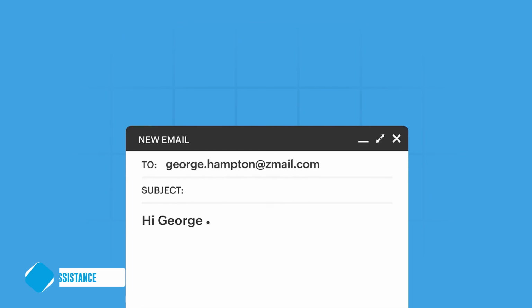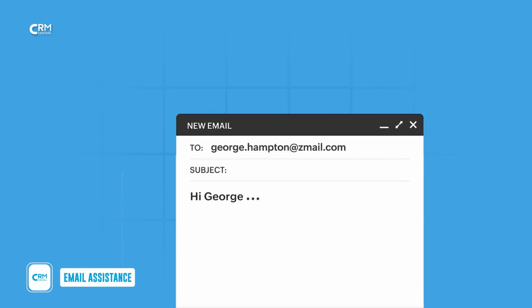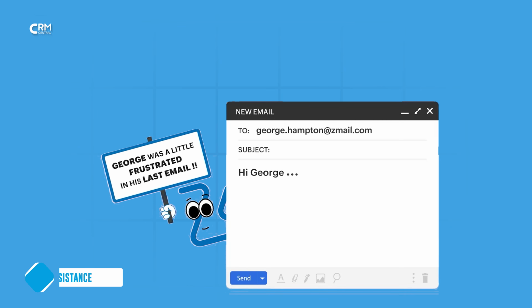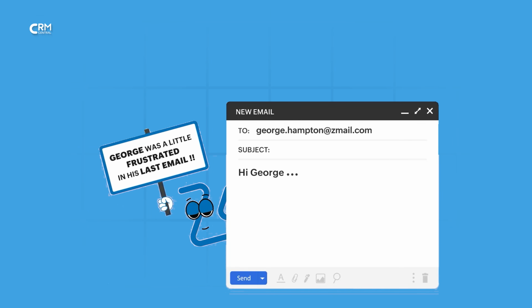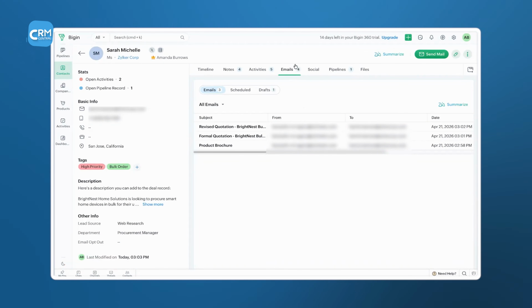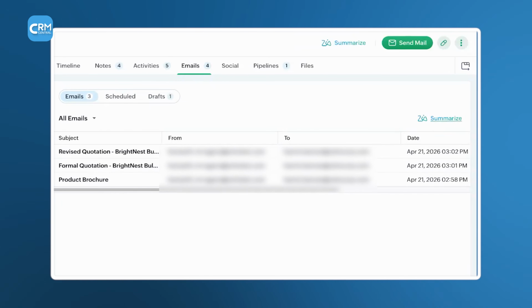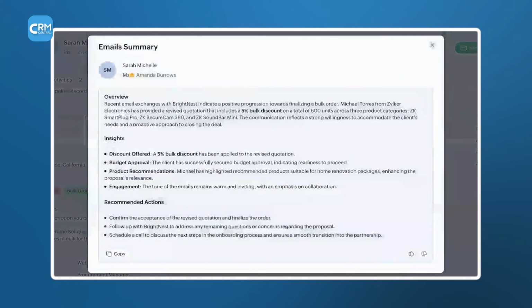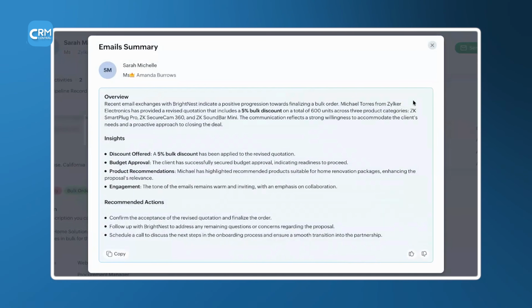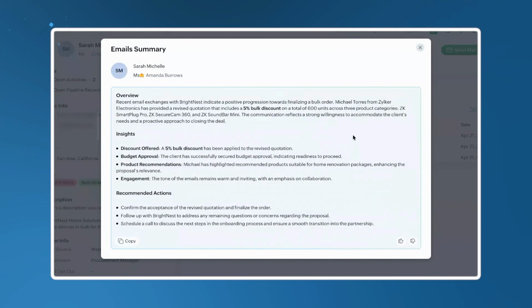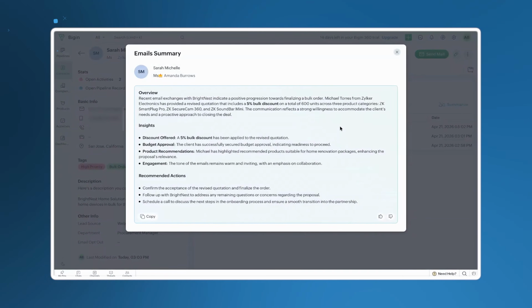Starting off with our first major upgrade, let's talk about the brand new email assistance tool powered by Zoho's AI agent, Zia. When you open up the email tab on any individual deal or customer record in your dashboard, you will immediately notice a new Summaries button sitting right at the top of the interface. Once you click that button, Zia instantly reads through the entire conversation chain, pulling out the core details, so you are fully caught up in seconds.